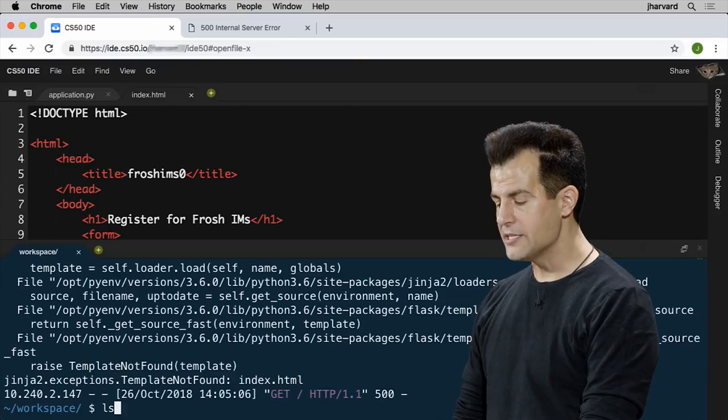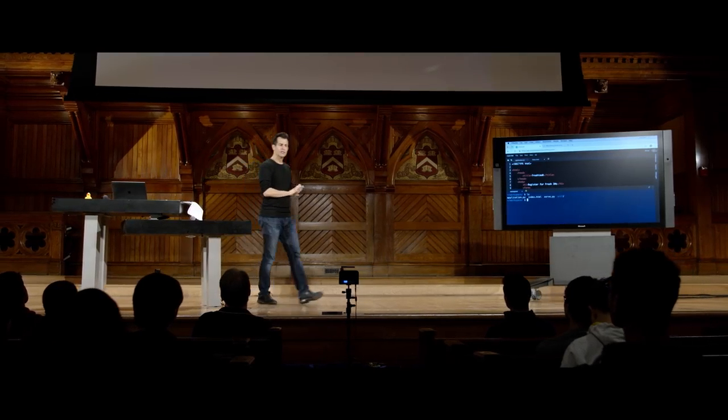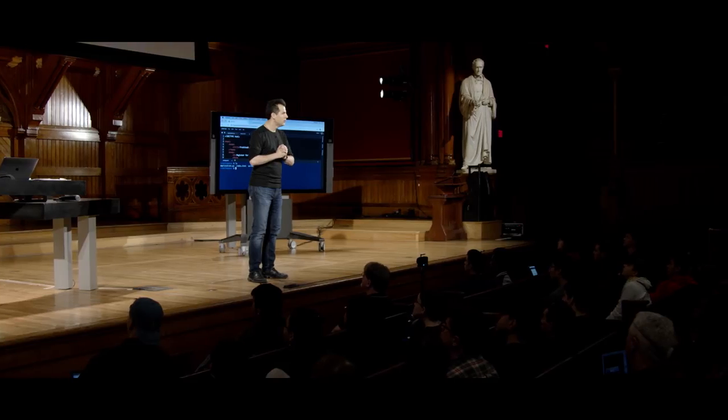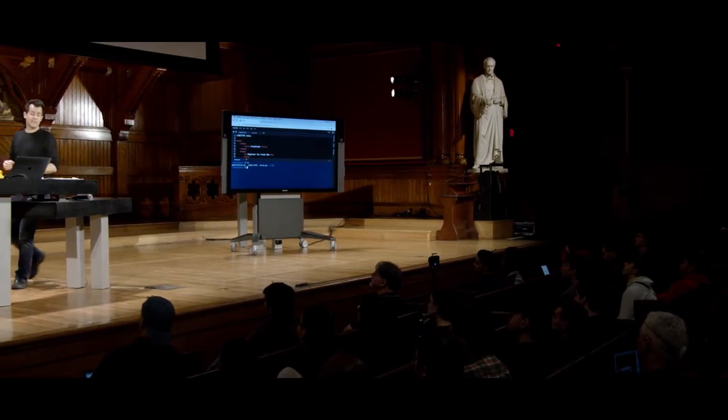And if I type ls in my directory, notice that I haven't quite practiced what I've preached. It's perhaps a little subtle, but I haven't organized myself in the right way. What have I done wrong? Yeah, it's kind of a silly mistake. I didn't make a templates directory.